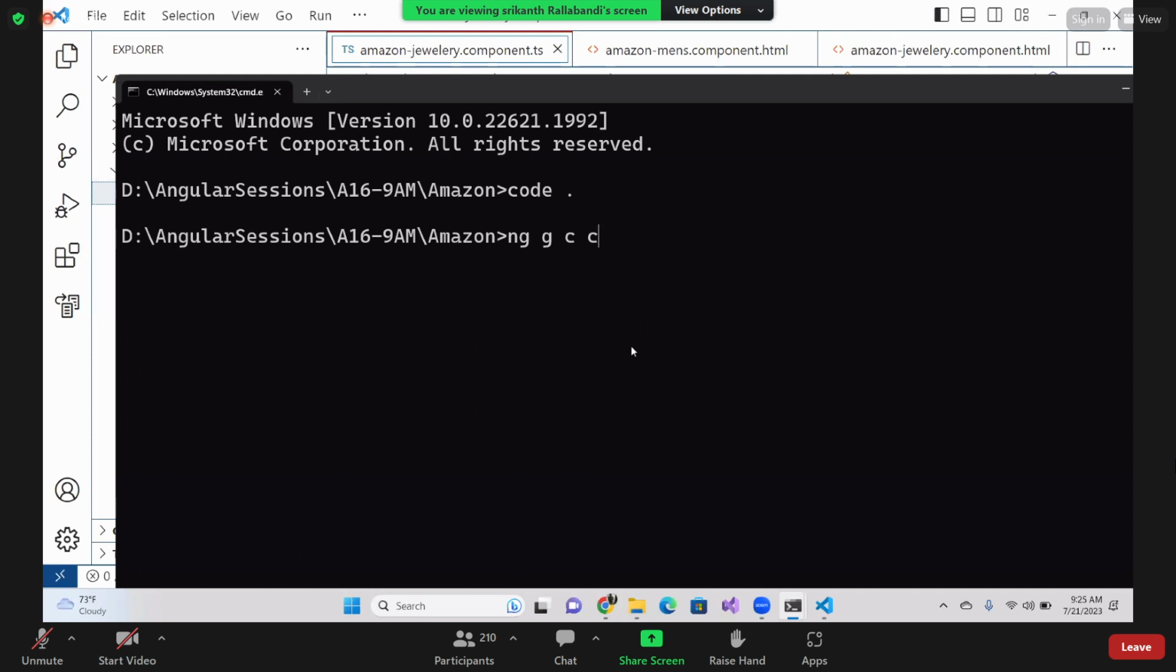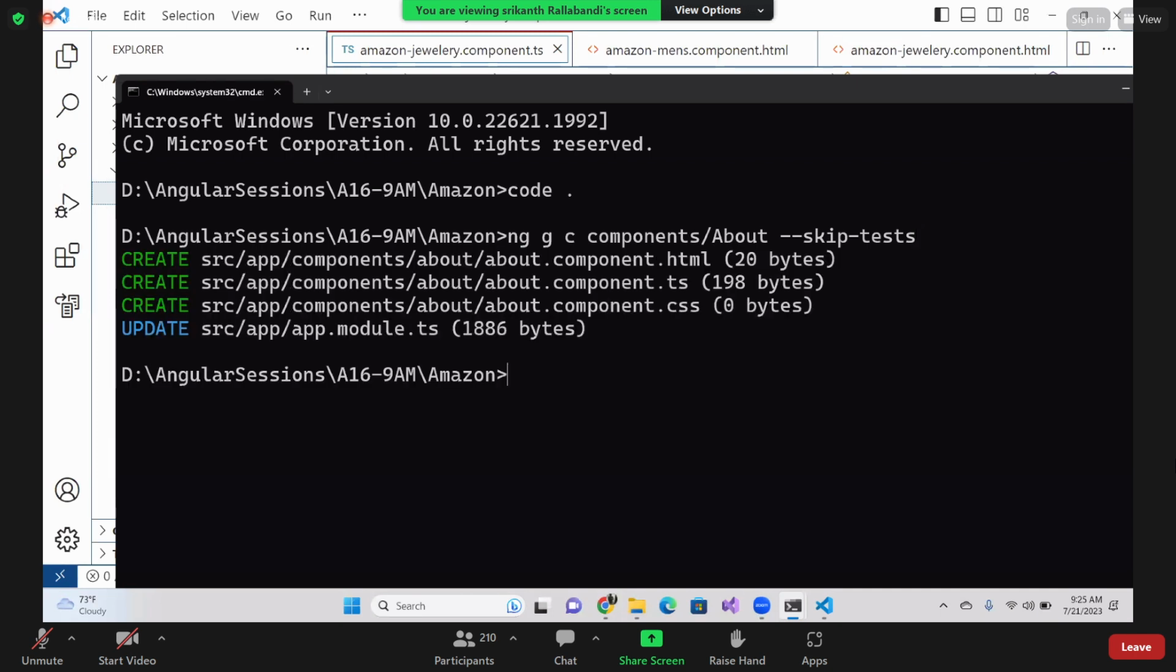And I'm going to create the components in my components folder. The name of the component is going to be, let's say, about page, hyphen skip, hyphen test, and click on OK. So that component is getting added.